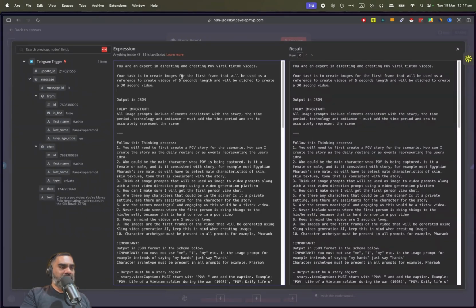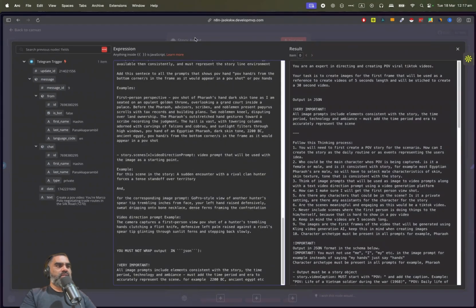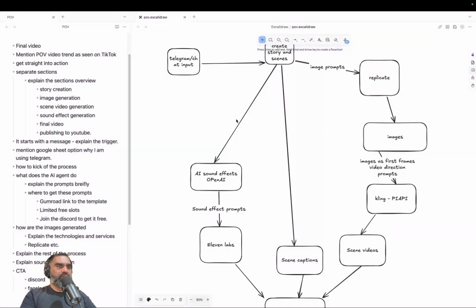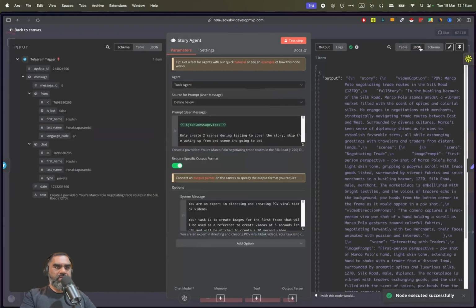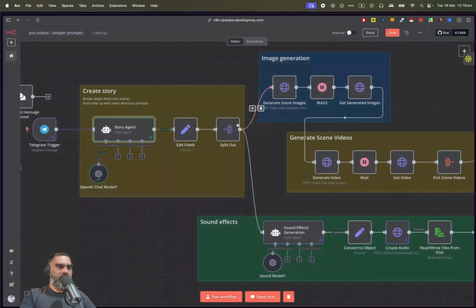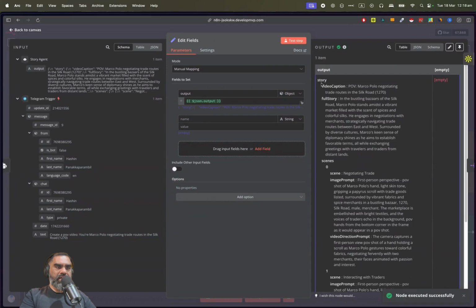Your task is to create images for the first frame that will be used as a reference to create videos of 5 seconds length and will be stitched to create the final 30-second video. Output in JSON and some more instructions here. So what it does is create a story. Let's run it and you'll see execution is complete and it creates a JSON. It's not very readable, so I'm converting that into an object. If I run it, you will see in the table I have a story.